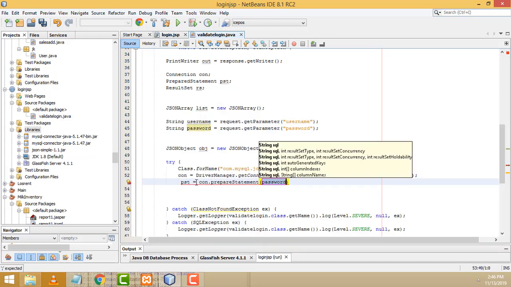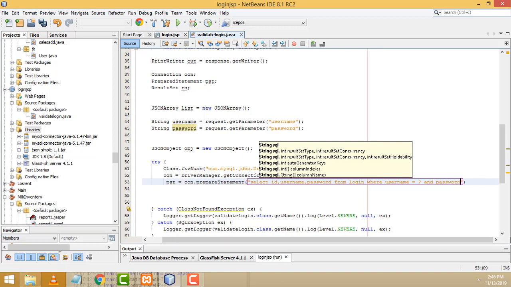Here we have to write the prepared statement, right? You have to write select ID, username, password from which table? The login table, login, where username equal question mark, and we have to use the AND operator. What is the meaning of the AND operator? If both conditions are correct, the AND operator would work, right? So here password equal question mark. That's the thing we have to write. Perfect.